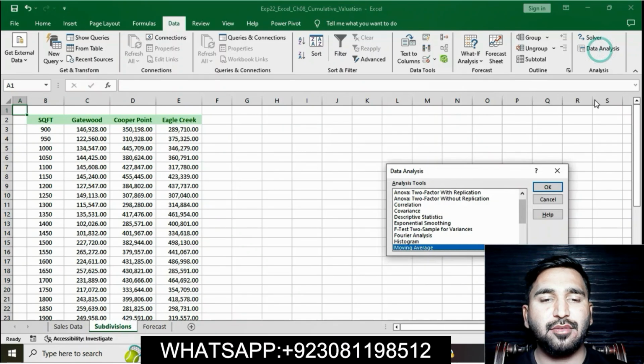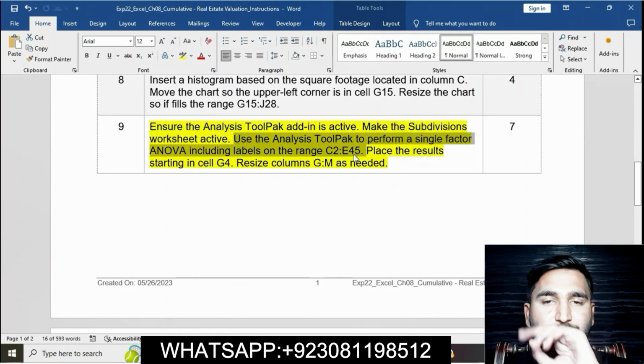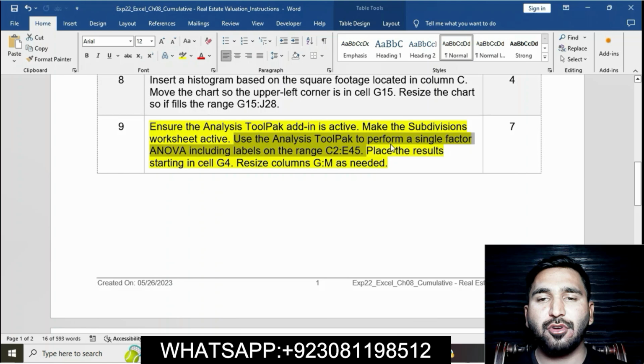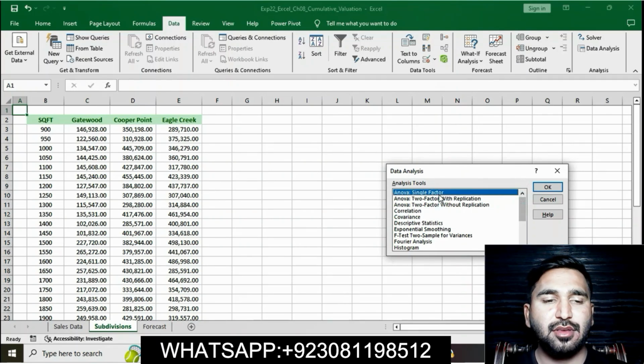Okay, first we activate the Subdivisions worksheet, and then we will click on the Data tab, and then we will click on Data Analysis, and then the Data Analysis toolbar will be loaded, and then we will click on single factor ANOVA including labels in the range. Here is ANOVA: Single Factor, you can see ANOVA: Single Factor, and then click on OK.